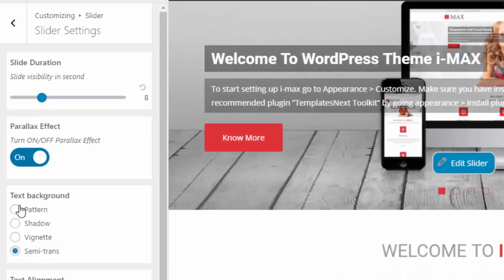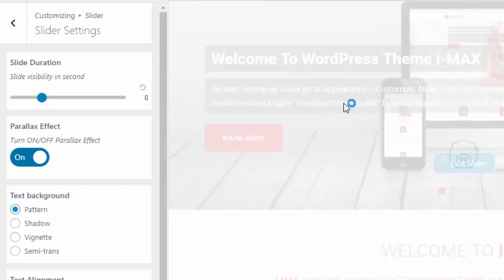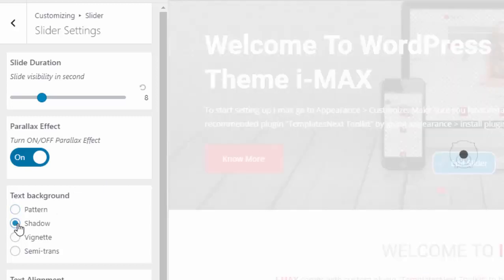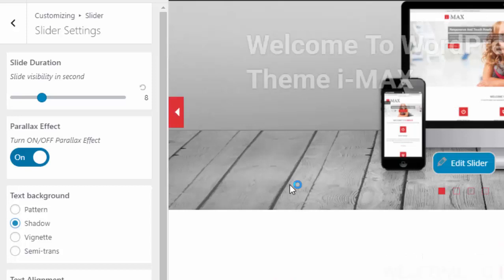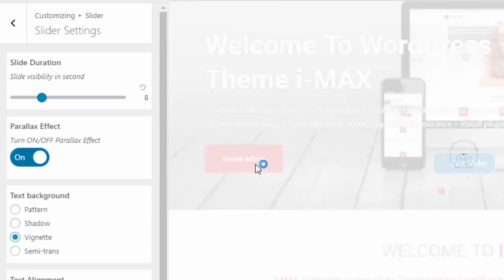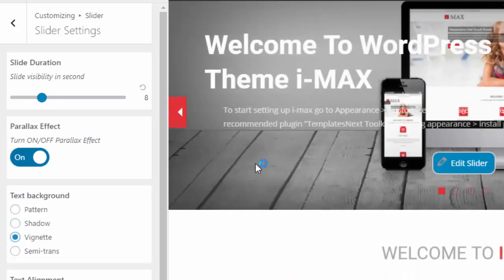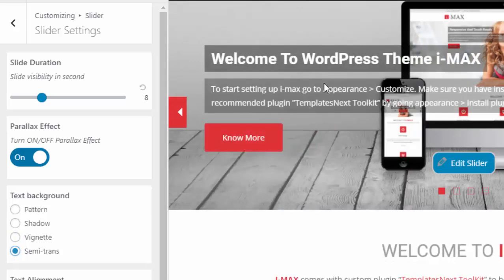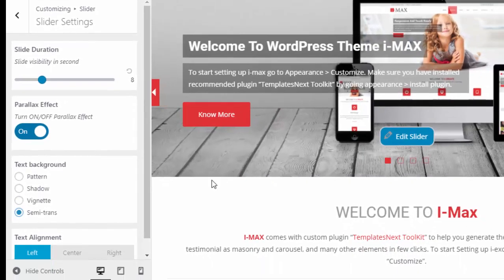We can choose the text background. Do we want to look at this text here? How do we want it to look? Do we want it like this? Do we want it with a shadow? Like this? Do we prefer it this way, or do we prefer it how it was? You make your choice. I'll leave it on the default.